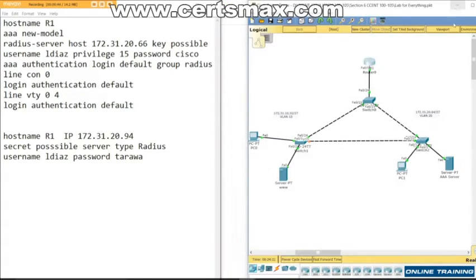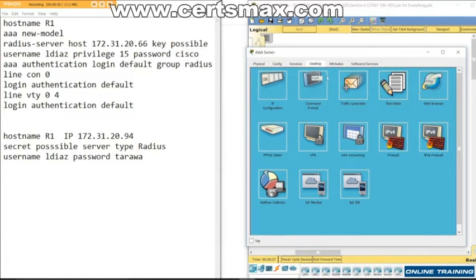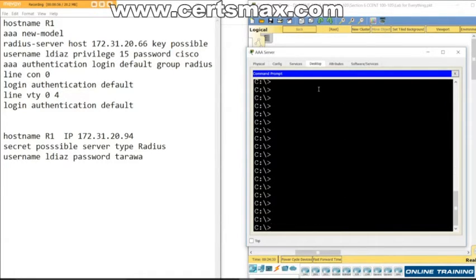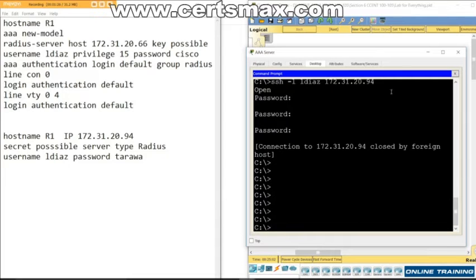And if we were to telnet, or not telnet, SSH, because that's what we configured for the VTY lines, we would do ssh -l for login, LDS, and then the IP address, which I have jotted down right there, 31.20.94. It's going to ask me for a password, and it should be Cisco. No, students. I forgot the password that we normally use for LDS. So we're going to create it anyway.